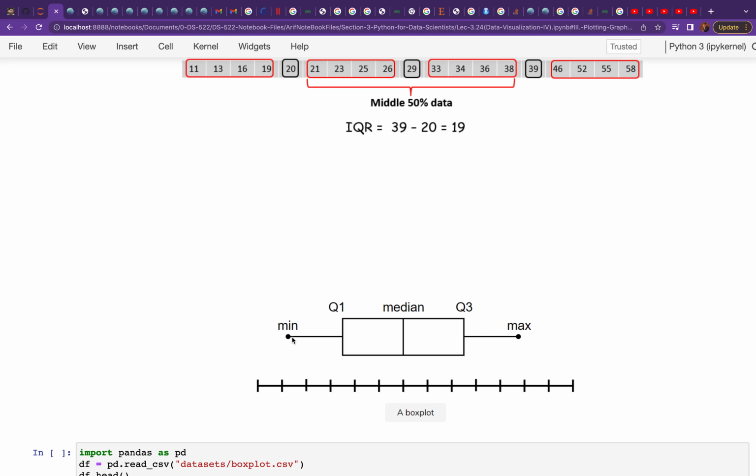My dear students, a box plot. This is a rough diagram of a box plot. We use the matplotlib method boxplot to graphically depict groups of numerical data using this five number summary. The minimum, the maximum, the median or the second quartile, the Q1, this is the first quartile, and Q3, this is the third quartile.